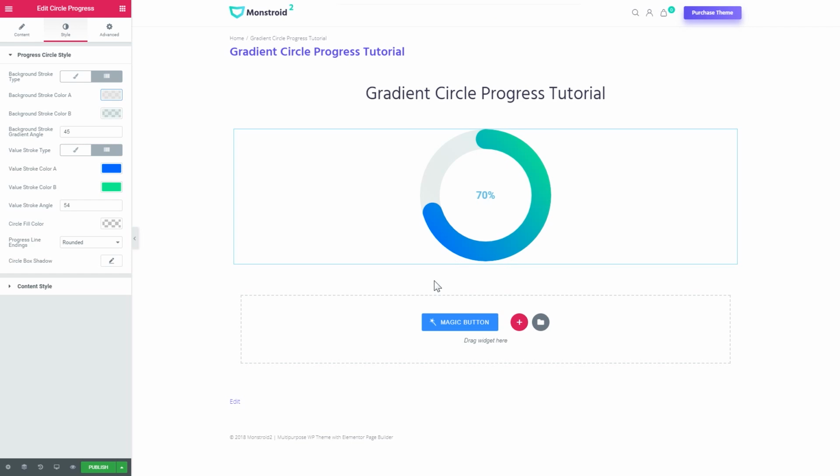So now you know how to add a circle progress widget filled with gradient pretty easily with the help of Jet Elements plugin.